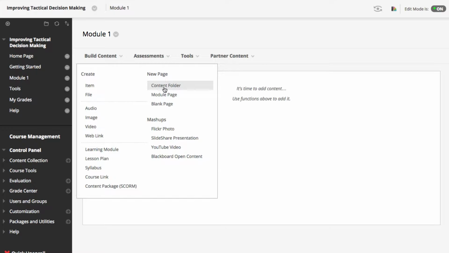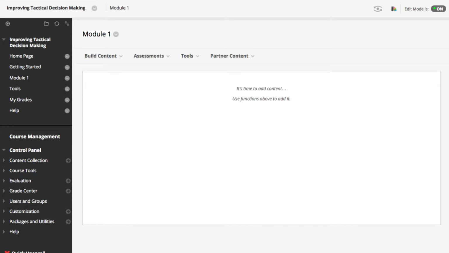As part of a content area, you can create or add an item, file, audio, image, video, or web link. You can also compile multiple file types and require sequential completion by forming a learning module. If you want, you can add a lesson plan, a syllabus, course link, a SCORM content package, photo, SlideShare presentation, YouTube video, or Blackboard open content.